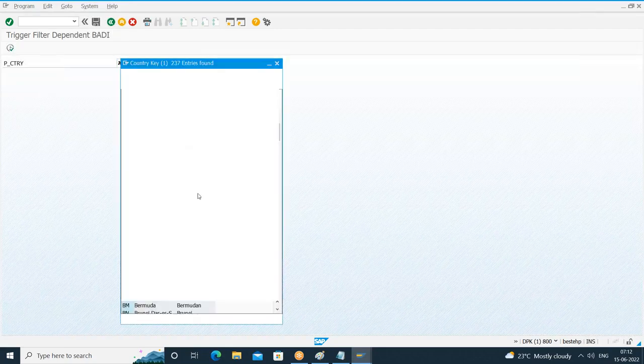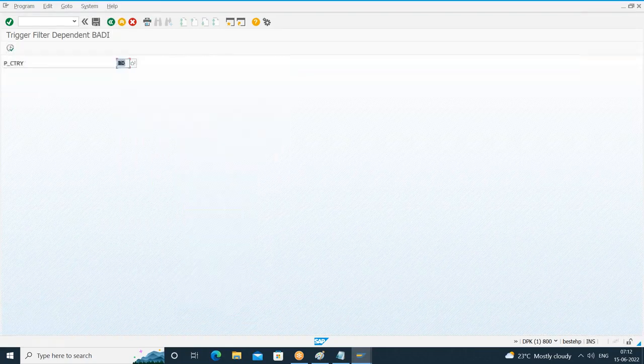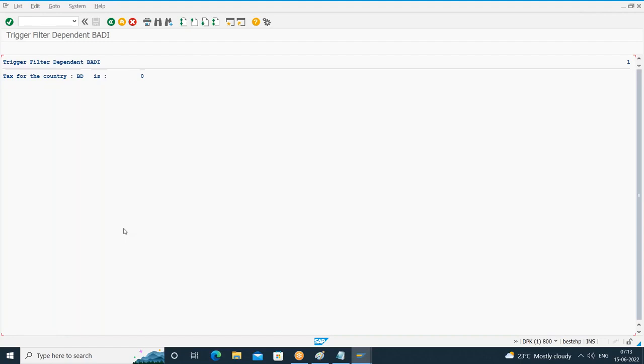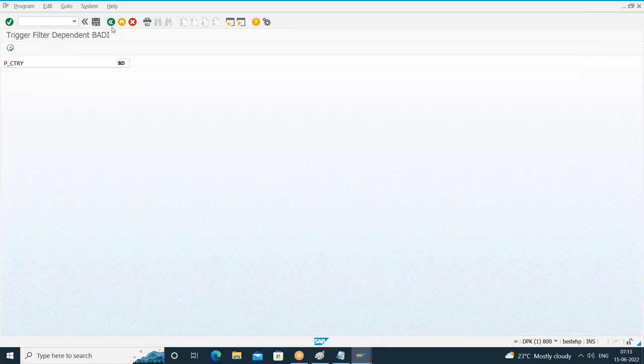Suppose I pass Bangladesh. This Bangladesh doesn't match with any of the implementations. So when I execute, what is happening? Tax for the country Bangladesh. I didn't get any message. It is returning the default value. What is that? 0. So what is happening here?